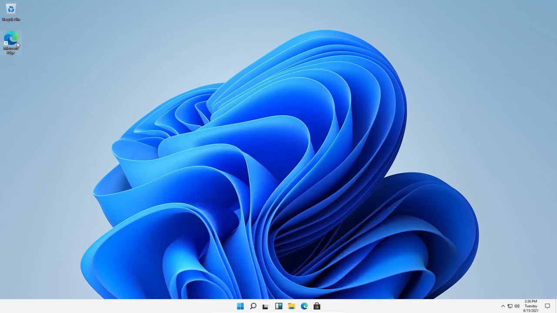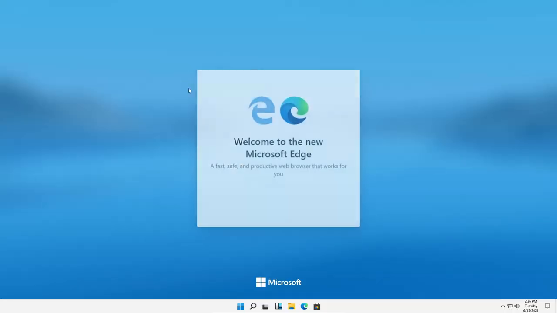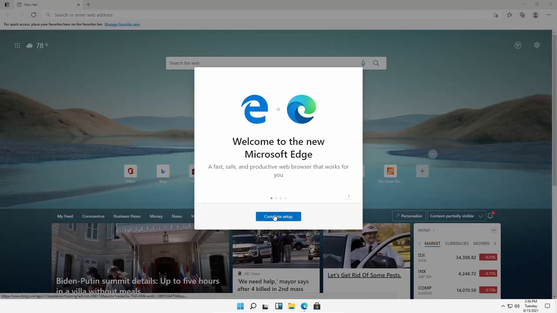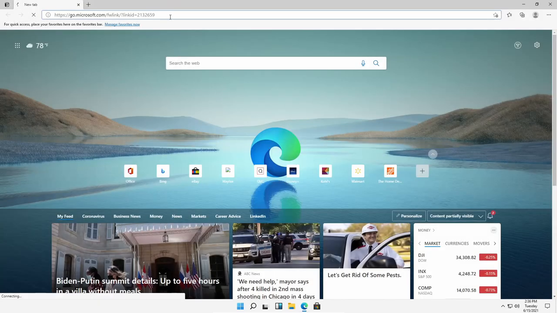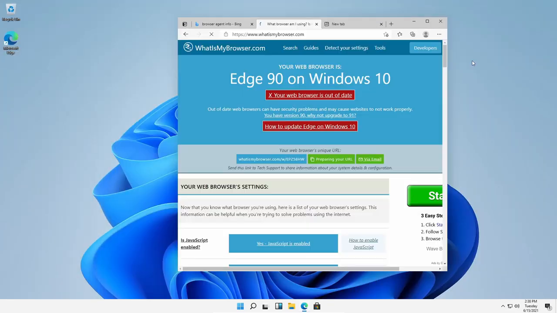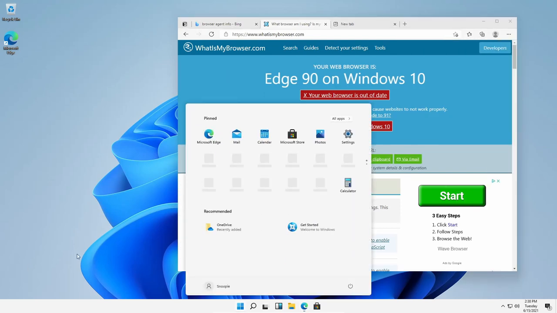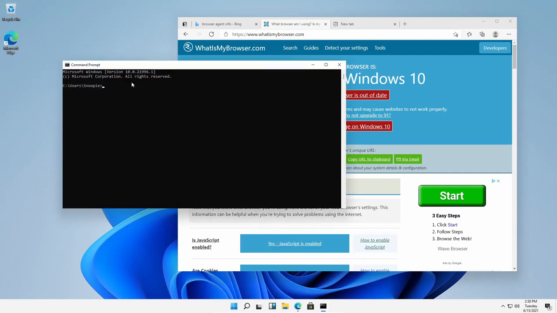I use that daily. We got Microsoft Edge on Windows 11. Welcome to the new Microsoft Edge. Okay. Again, this is running under VirtualBox, so real world performance won't be like this. So it still thinks I'm running Windows 10. Well, there's another way to see. Is there still CMD? Yeah, we do. So we can see Microsoft Windows version 10.0.21996.1. Copyright Microsoft Corporation.